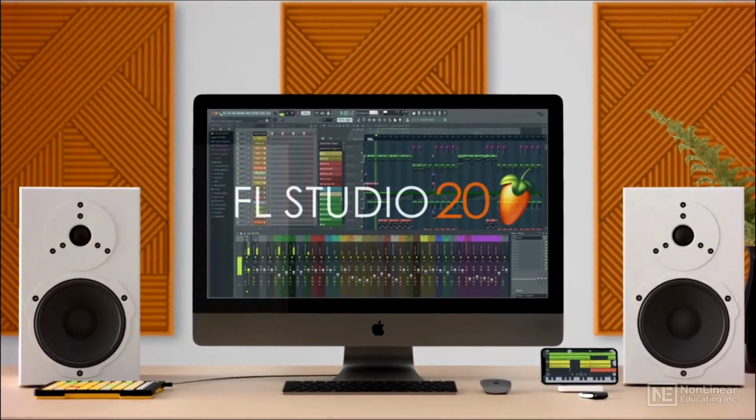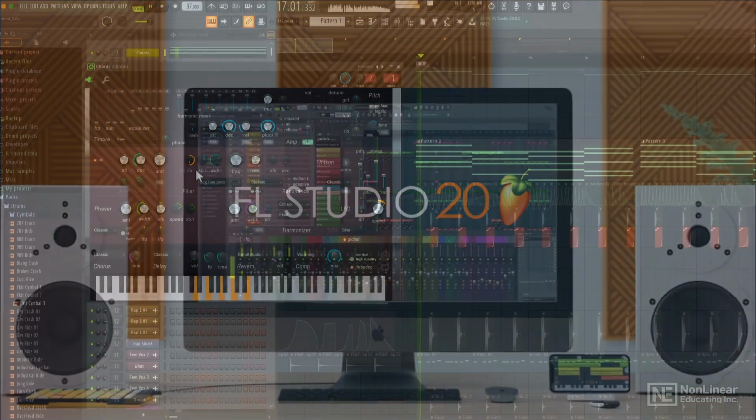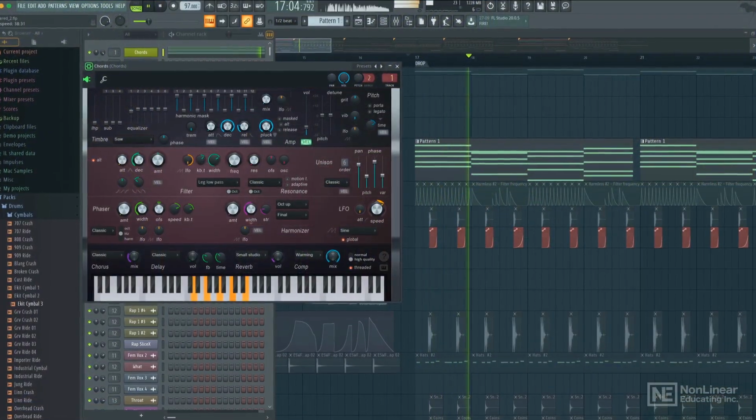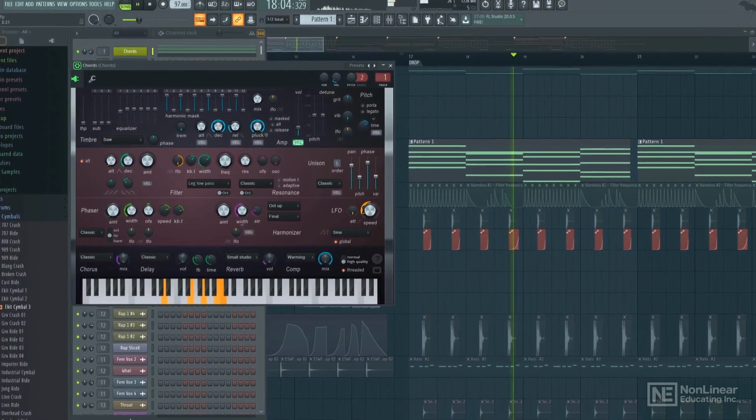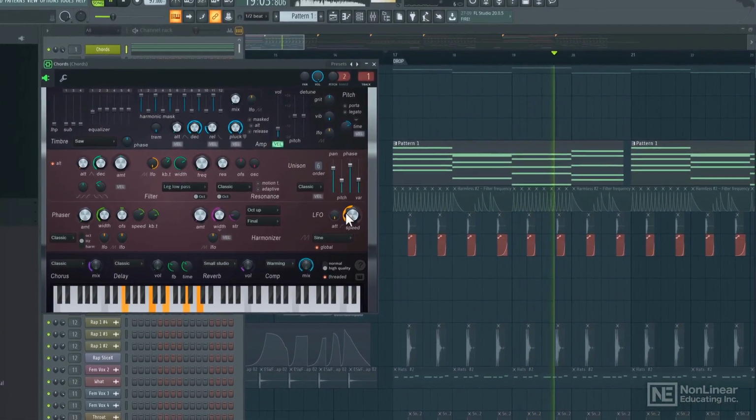Ever since FL Studio was released for the Mac platform, I've been loving using it. It's a great DAW with some incredible features, especially when considering producing electronic music.